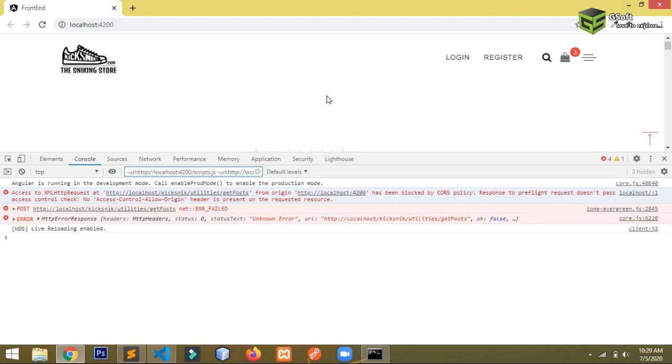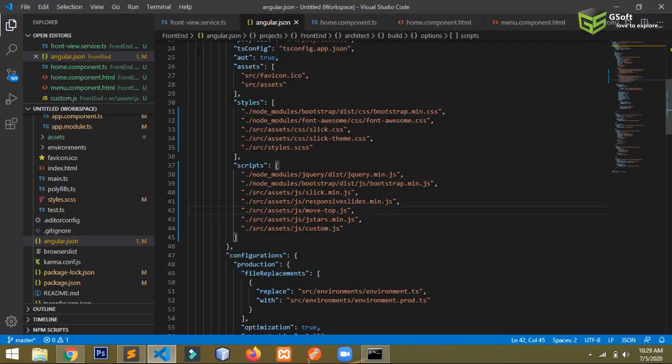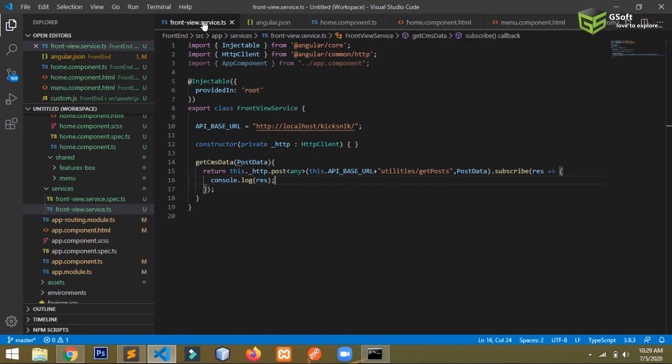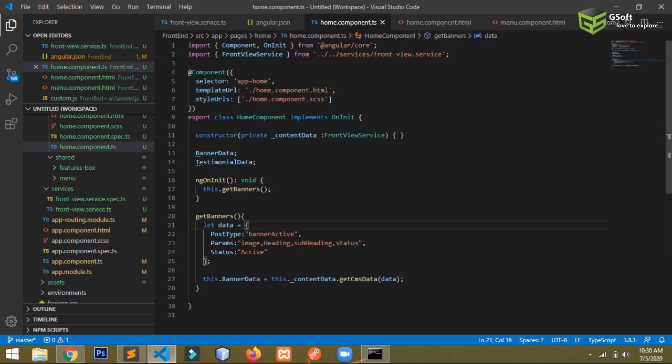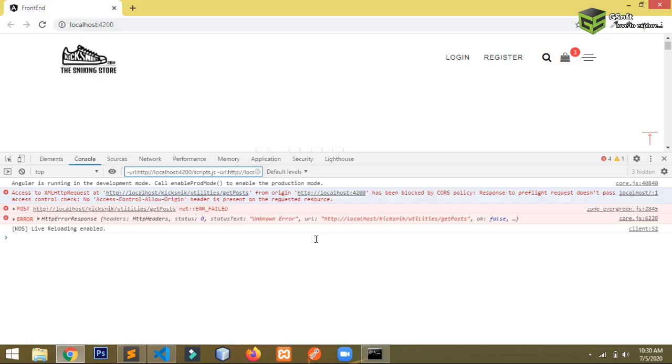So guys, basically I have been creating a project here and while calling a service, I have already created a service. Let me show you. So this is my service. You can see here I have called get CMS data and I am sending some post data from here to this API, and I have consoled the error also. So while I am calling this service from my home component, I'm getting this error here. You can see here XMLHttpRequest at this from origin has been blocked by CORS policy.